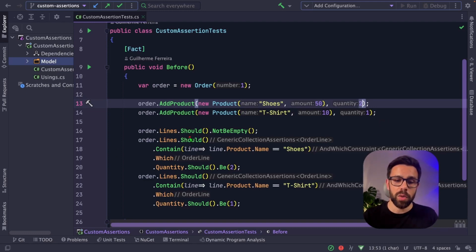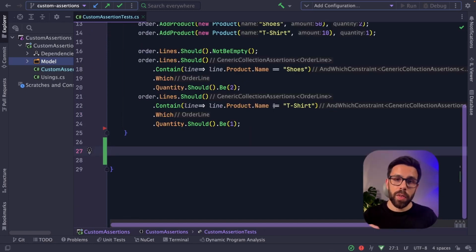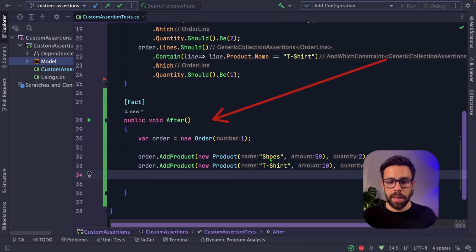So if you look into this complex assertion, you can see that we are looking into the lines, checking if a given product name is there, and then checking if for that product we have the correct quantity. And for that, let's create a new test so we can keep the before and the after so you can compare it. This will be our after test. Everything that we are doing right here is exactly the same as we are doing in the before.